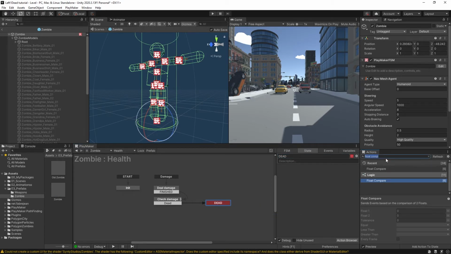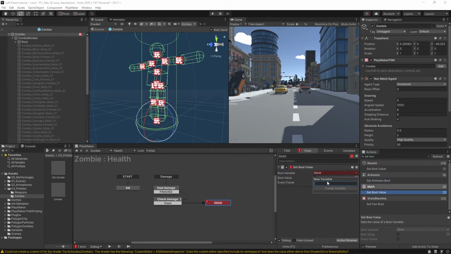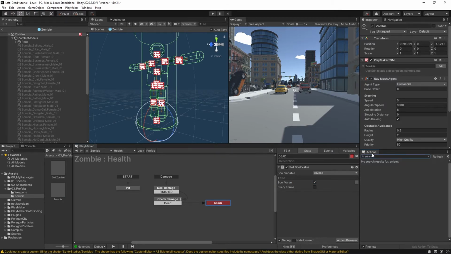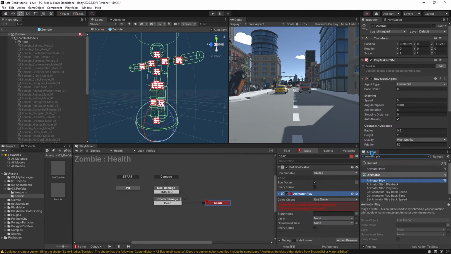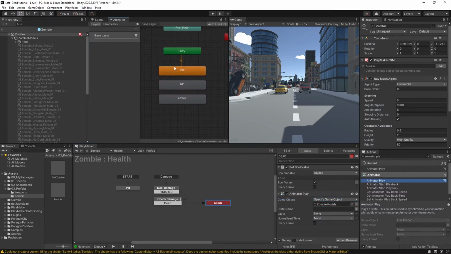Now here we can do a set bool value, and we'll have a new value called is dead, and it'll be set to true. So we could use this value to change some other things in the scene. And we'll have an animator play, and this is going to be playing off of this game object. Now we don't have a death animation, so I'm going to run to Mixamo and grab a death animation really quick.